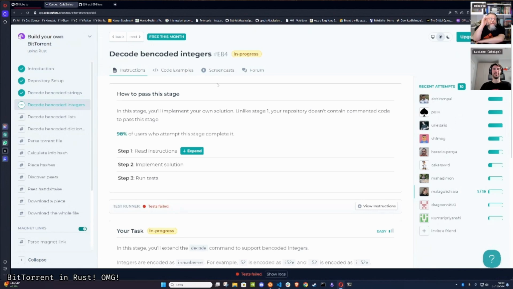Okay, how to pass this stage? In this stage, you will implement your own solution. Unlike stage 1, your repository doesn't contain commented code to pass this stage.